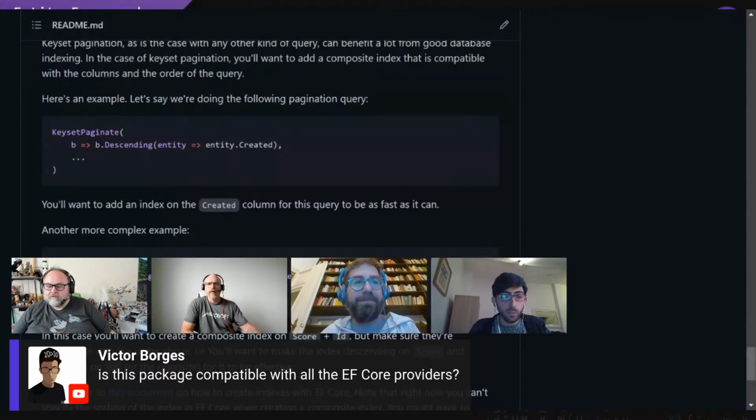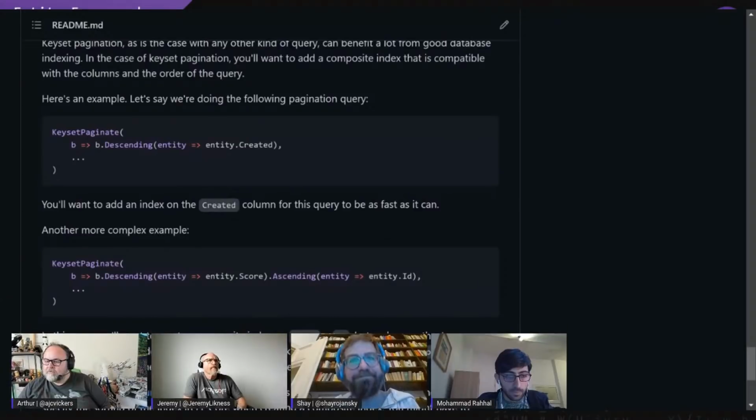Yes, it's compatible with all providers. All it's doing is manipulating the LINQ query, so it just generates LINQ conditionals. Then it will be translated to whatever way the provider is doing it. So that's the answer to that one.